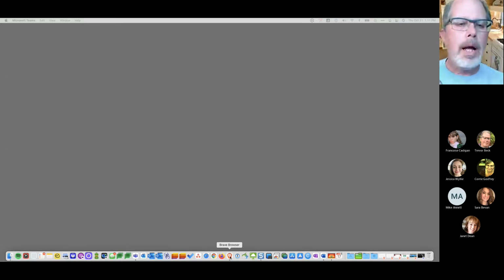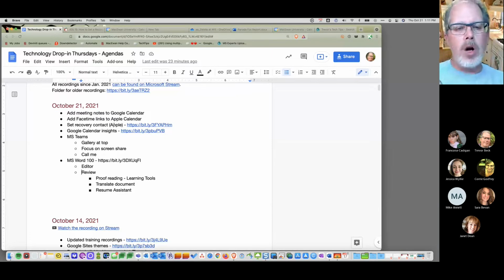Ooh, good. Set recovery contact. If you happen to, for whatever reason, get locked out of your computer or your phone on your Apple device, usually you can log into another device and then reset the password. What they've added is a recovery contact. I've set up my wife so that if I lose my phone and need to log into a brand new phone, or I've tried the password too many times and it's locked me out, I can use a recovery contact.